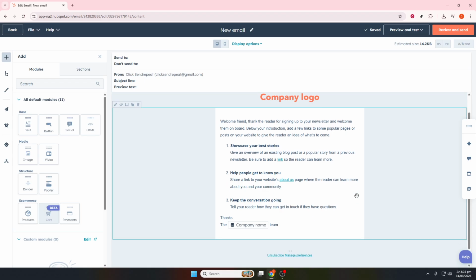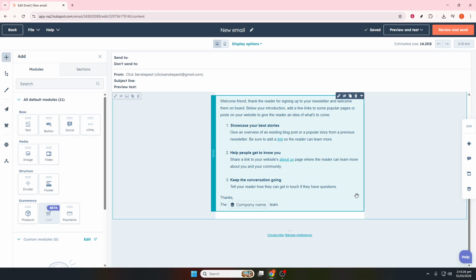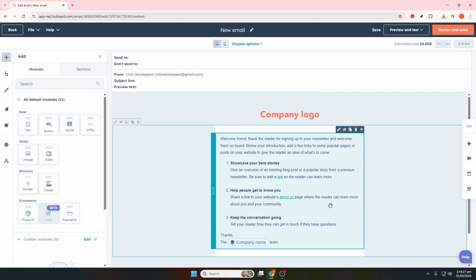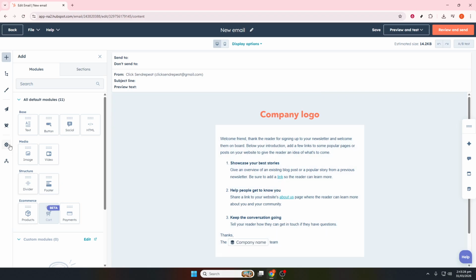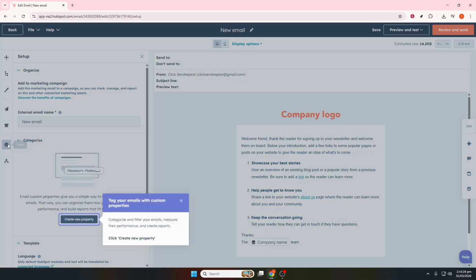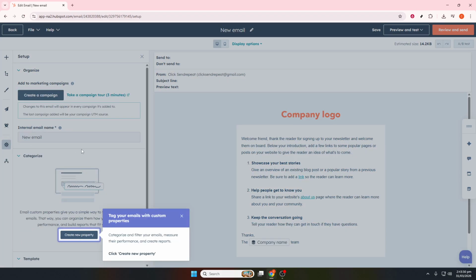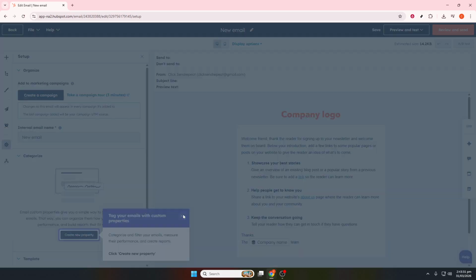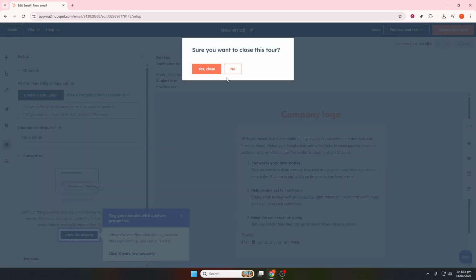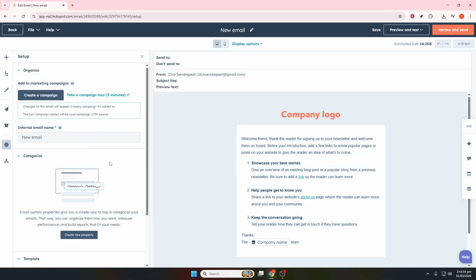Before sending, connect your email sending domain. Go to Settings, then Domains and URLs, and follow the prompts to connect your domain, such as yourbusiness.com. This authenticates your mail, strengthens your brand, and greatly improves deliverability. If HubSpot asks you to add DNS records, complete those steps with your domain provider.